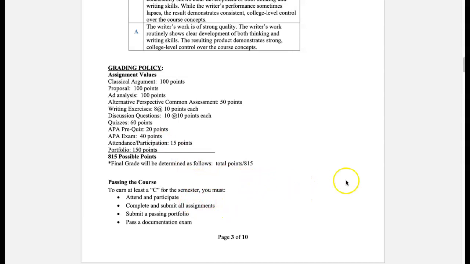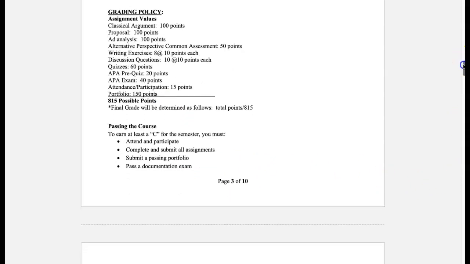So in order to earn a C, you must obviously attend and participate, which means that you should be active in the discussion posts and obviously log in every week to the Canvas course and submit your assignments. You should also submit a passing portfolio because, as you can see, it's worth a lot of points, so it'd be very hard to pass the course if you don't submit a portfolio.